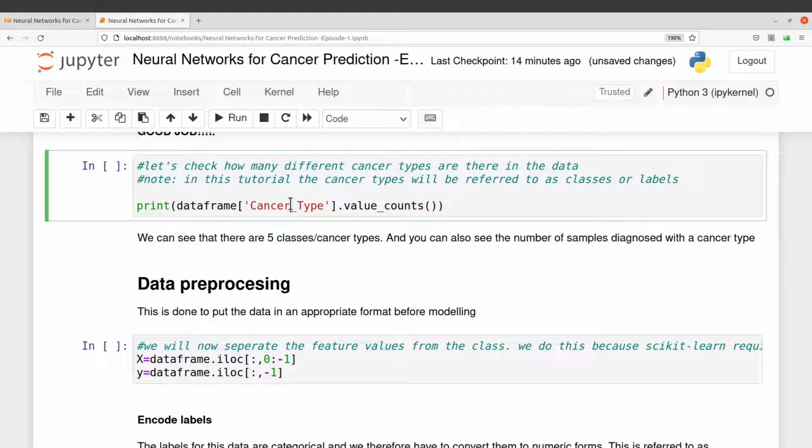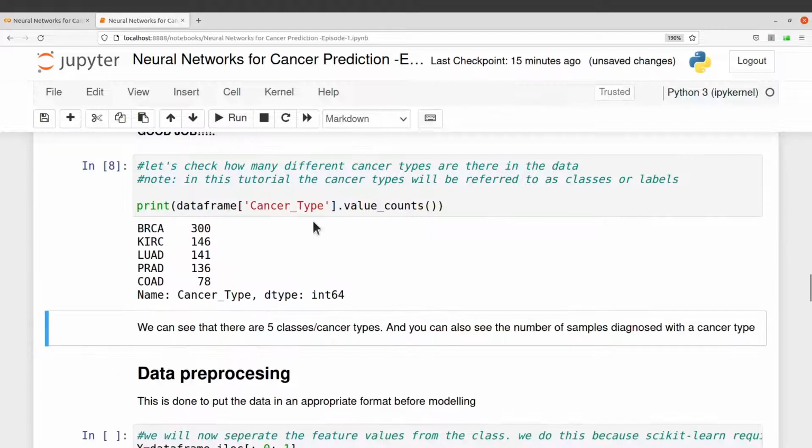I'll check the count of the classes. I want to know how many cancer types are available, and for each cancer type, how many instances there are, or how many samples have been labeled with that cancer type. So I'll run the cell to get it. Perfect, so I have the count here.